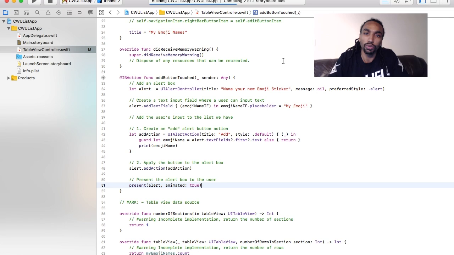So the very first thing we're going to look at is where we add an alert box. We're going to let alert equal UIAlertController. It's going to be a new UIAlertController object. Okay, that's going to be the view that we put onto the screen, the pop-up that you're used to seeing.